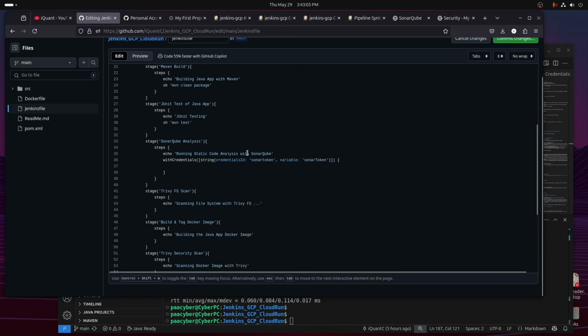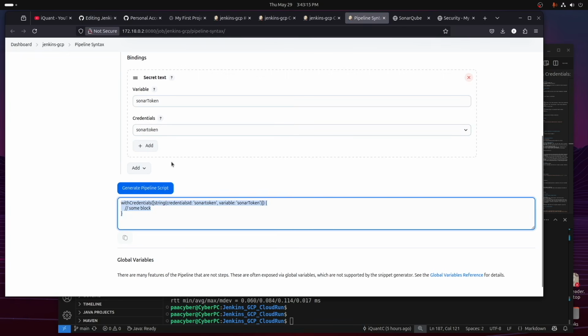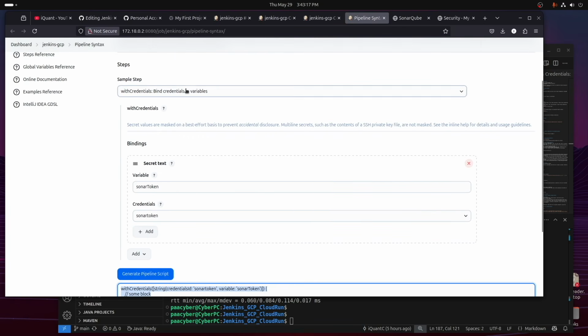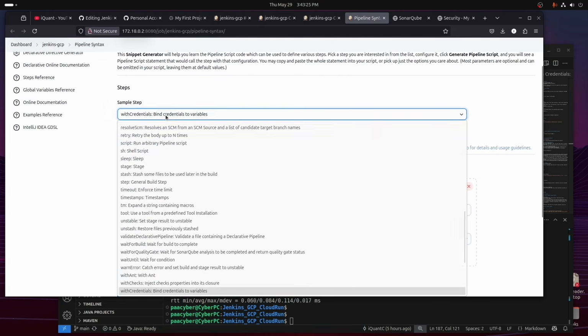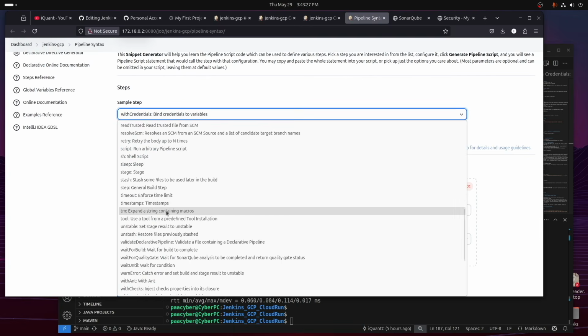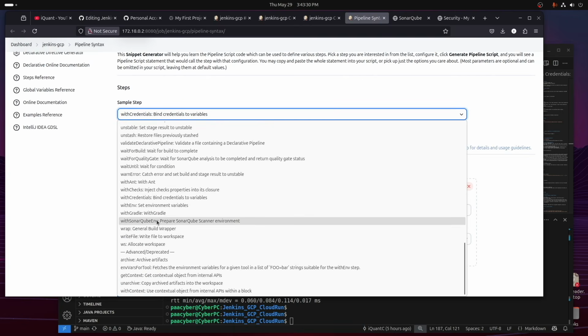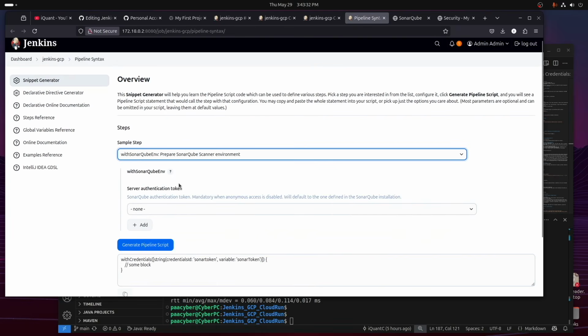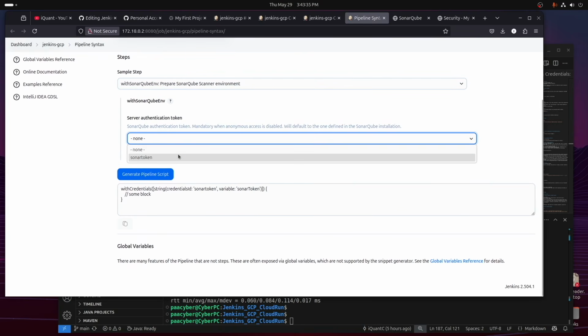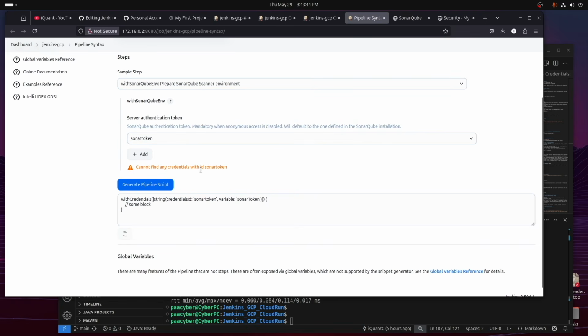Now I would need some stuff inside of this block, which is a SonarQube command. But to do that first, we need to create a SonarQube environment. Because remember, we installed SonarQube on our system, right, on the Jenkins I showed you earlier. So do one more time here, and you should see with SonarQube environment, this is right there. Select that. Select the token that we created. This is the token. Now you may see this error, but you can ignore it. So you generate this, copy this.